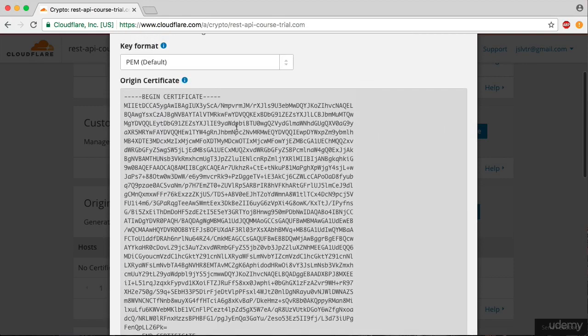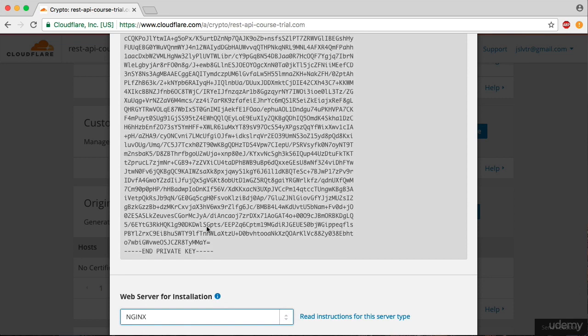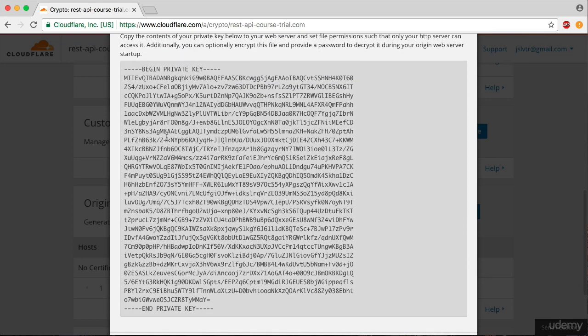So once you've got these two things here, don't close this window, or at least copy these and put them somewhere safe. You're going to be deleting them momentarily. They're only going to be in your server and that's it. But we're going to need them, obviously, to put in the server and allow Nginx to use these to serve the HTTPS requests. So make sure to keep this tab open and let's go into the next video.